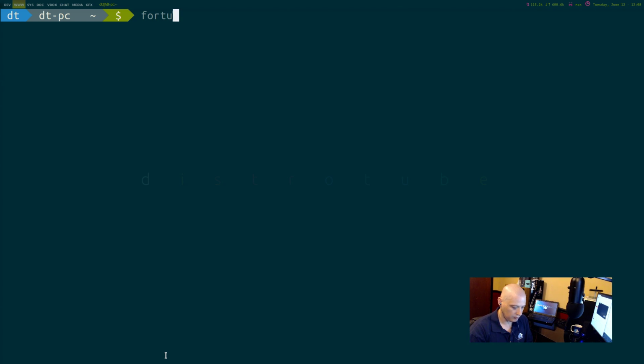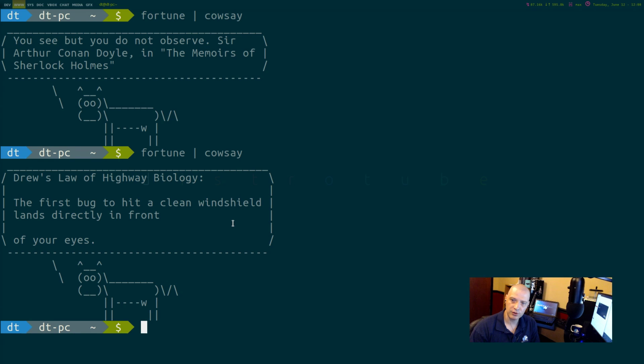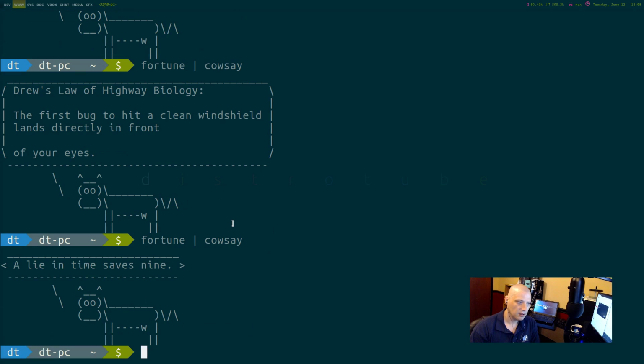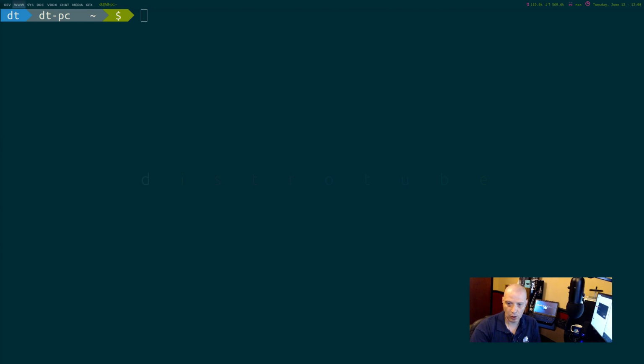So fortune, space, the pipe character, space, cowsay. We're going to get a fortune now inside the ASCII art cow with the text bubble above its head. If I up arrow key, hit it again, I'll get a new fortune piped into cowsay. And another one. And another one. So SL, fortune, and cowsay, they're kind of fun, neat little programs that everybody really should have installed on their system.